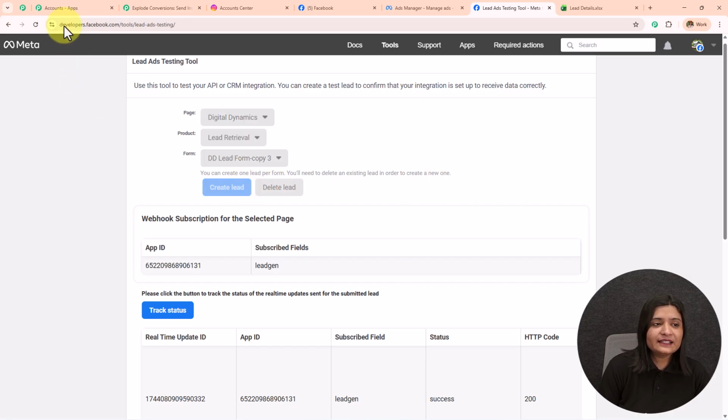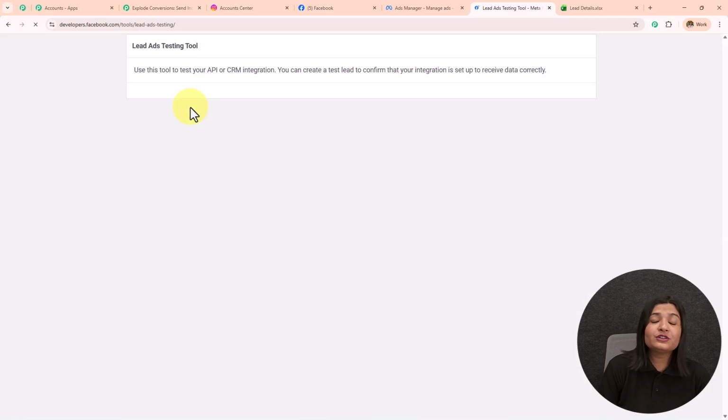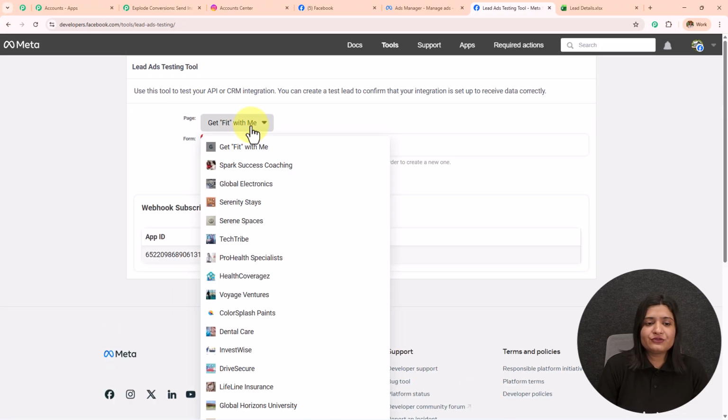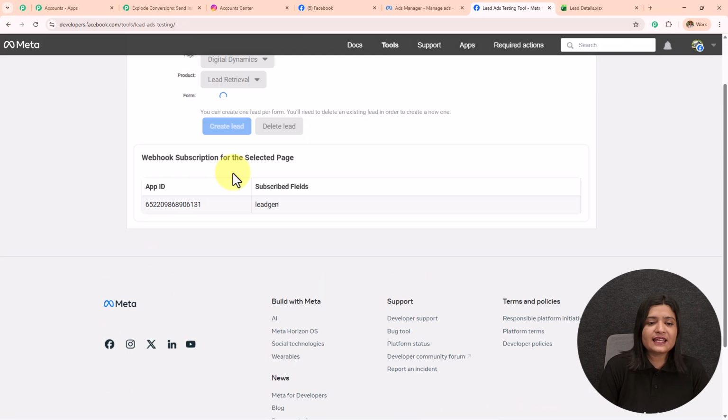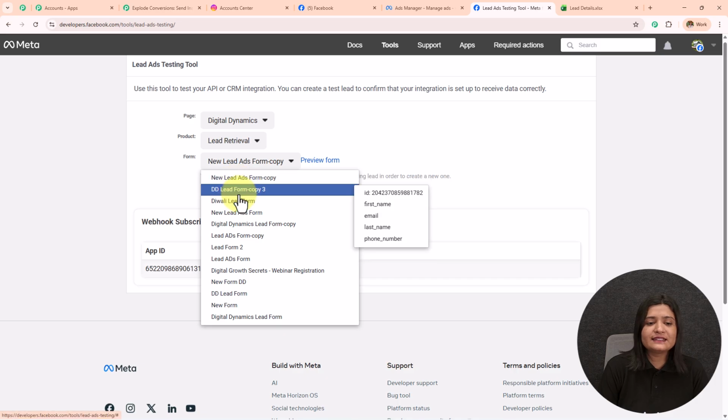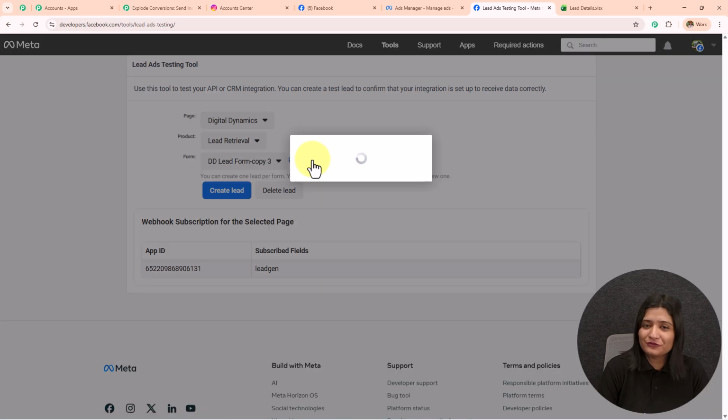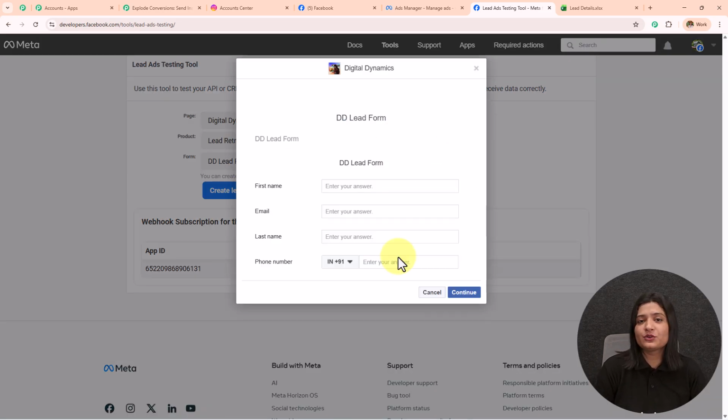I will be deleting the lead, and then I'll refresh the page once. You need not do this when you will be running a live campaign again and again. So I have deleted the lead and refreshed this page. I'll select the page again as Digital Dynamics and the form as DD lead form, and then click on Preview Form. This DD lead form has opened in front of me, where I'm going to enter some dummy details.